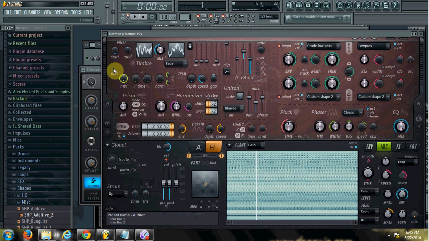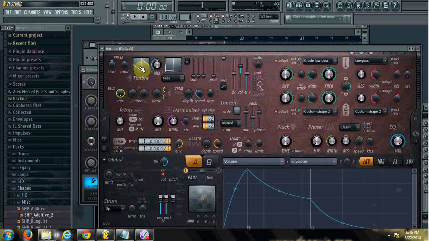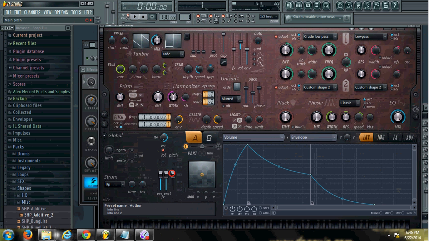And then even if you started with a whole new Harmor, just went with the default, you can just pitch it down. And even with all those effects that I had, with just a pure Harmor default setting, that's still a pretty cool bass sound. Enjoy!